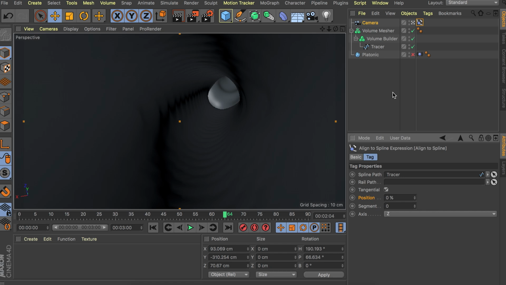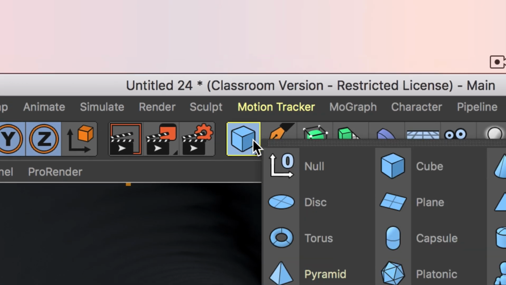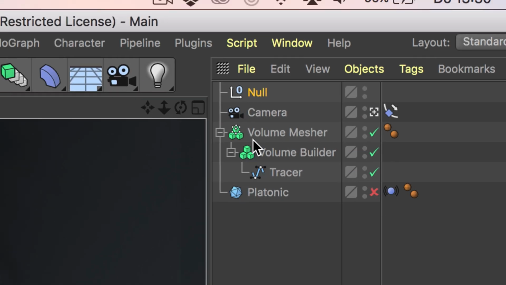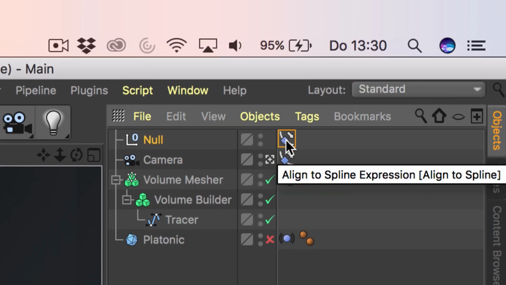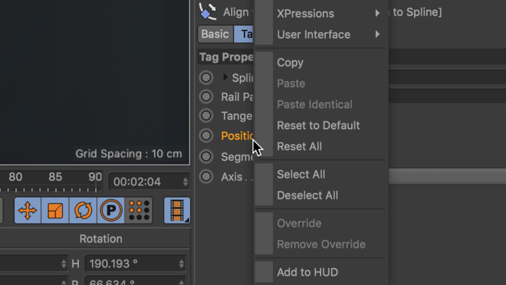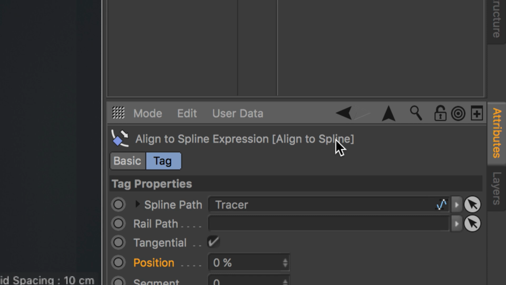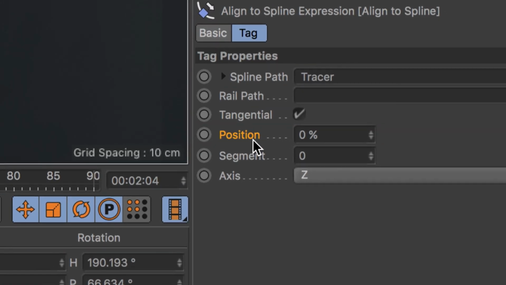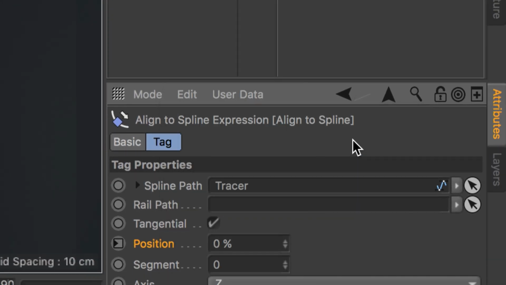In the bends it kinda struggles to aim in the right direction, so we can set up a null object, but also an align to spline tag. We gotta link it up to the movement of the camera, so right click on position inside of the tag of the camera itself, go to Xpresso, set driver. Go to the tag of the null, Xpresso, set driven.